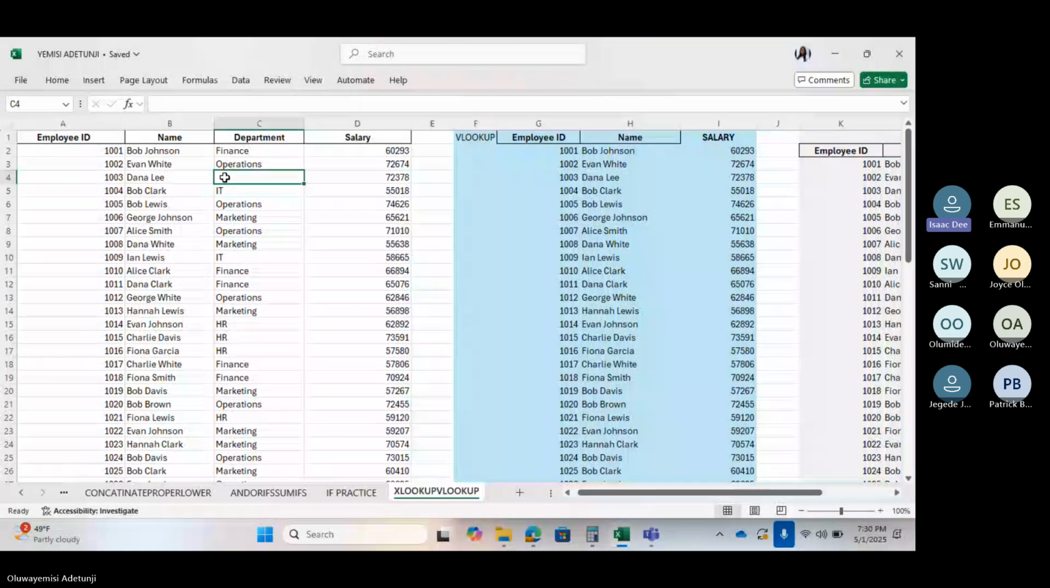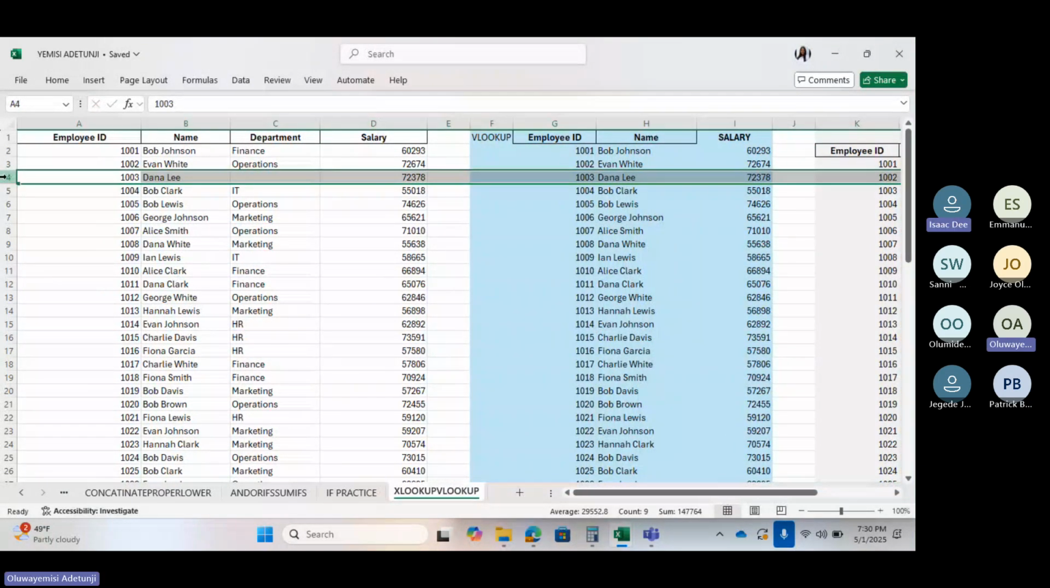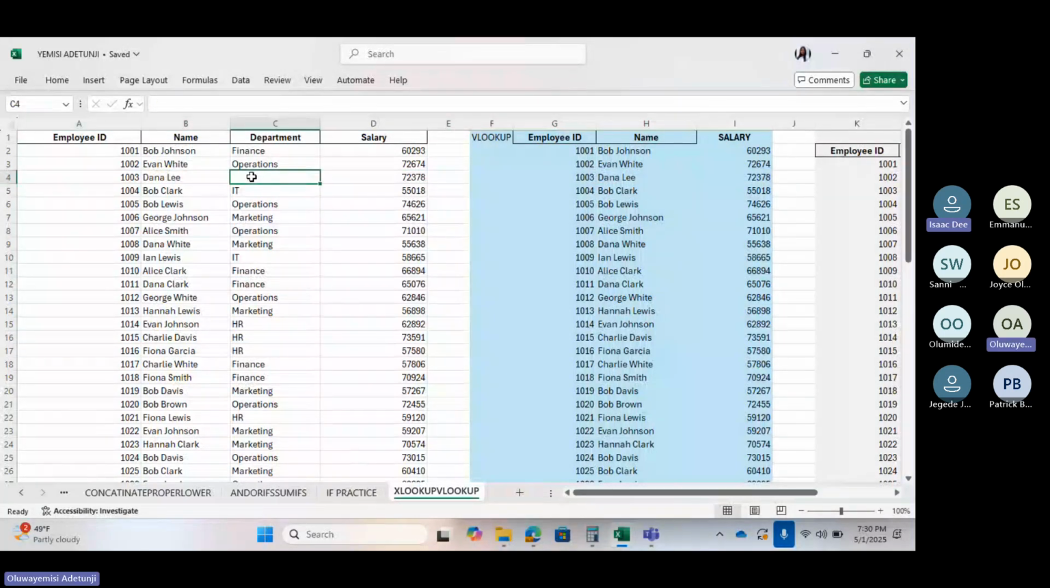Double click it. By double clicking, I mean the cell C4, the actual cell, not the row. I want to confirm if there's something there or there's nothing there. Nothing is there. Okay, there's nothing there.